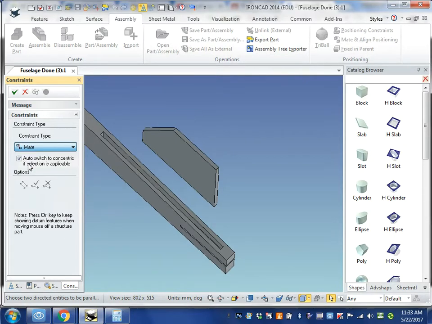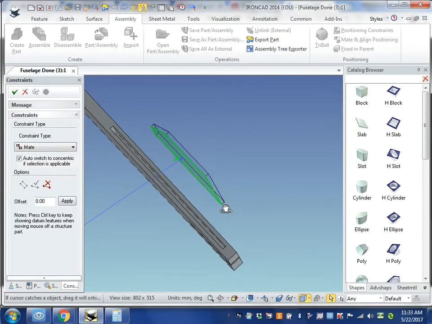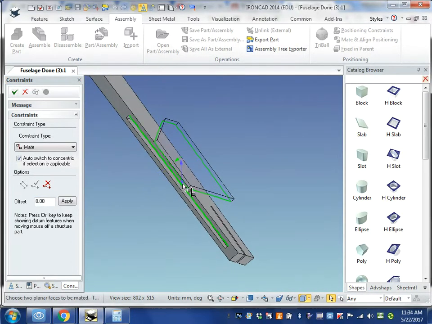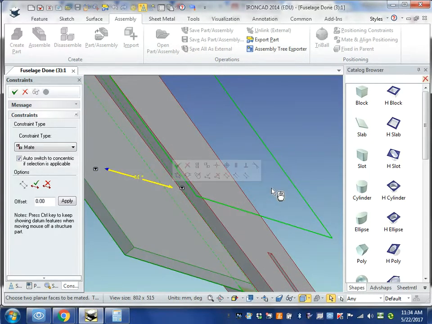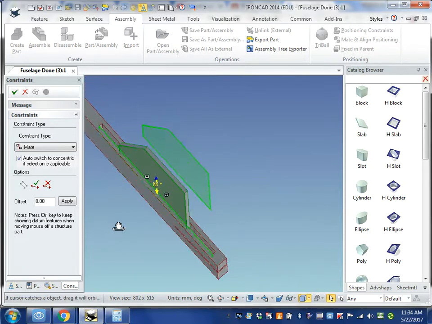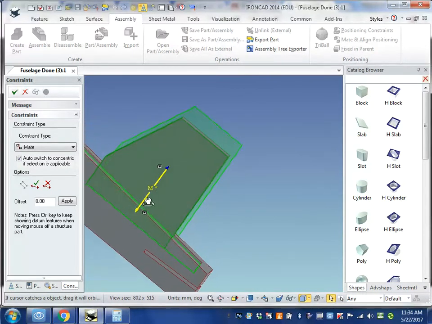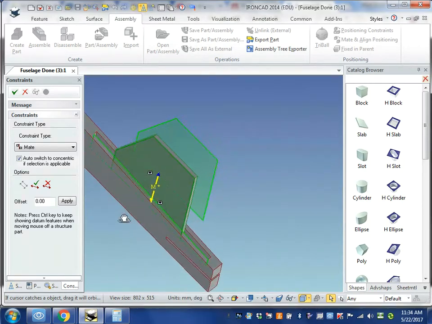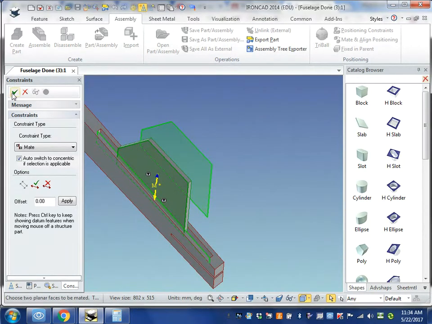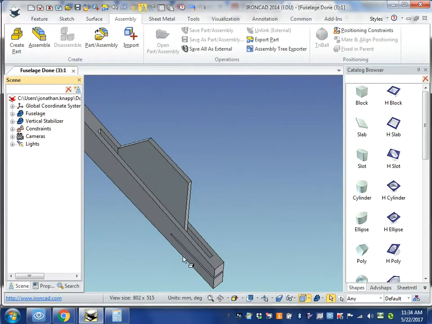When we select mate, it's going to ask us to click on the surface we want to mate. We want to mate this surface right here with the surface right here. When we do that, it then inserts our vertical stabilizer into that notch nice and neatly. And we're going to click the green check mark. That's exactly what we wanted to do.